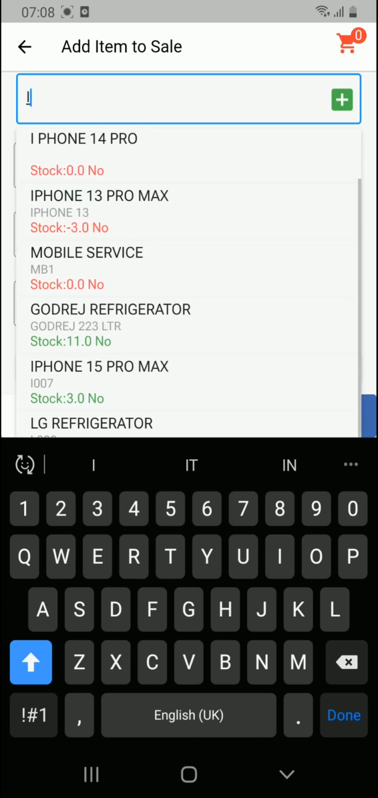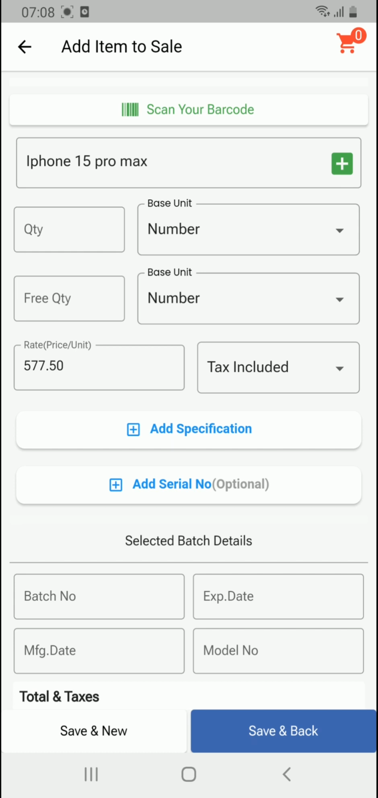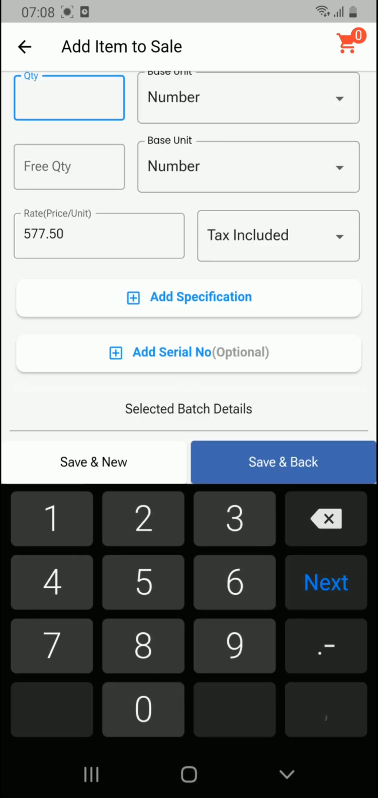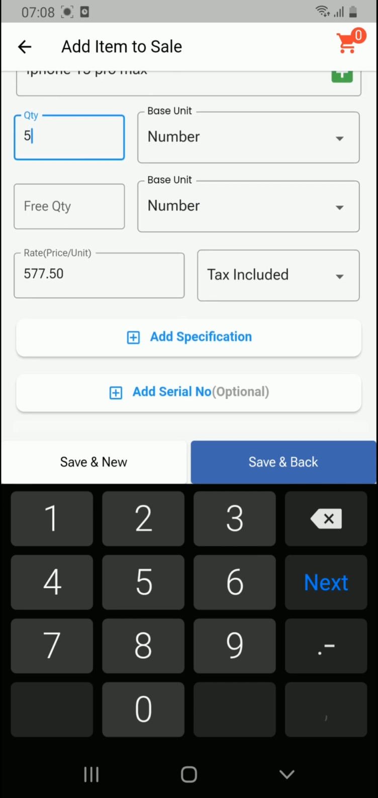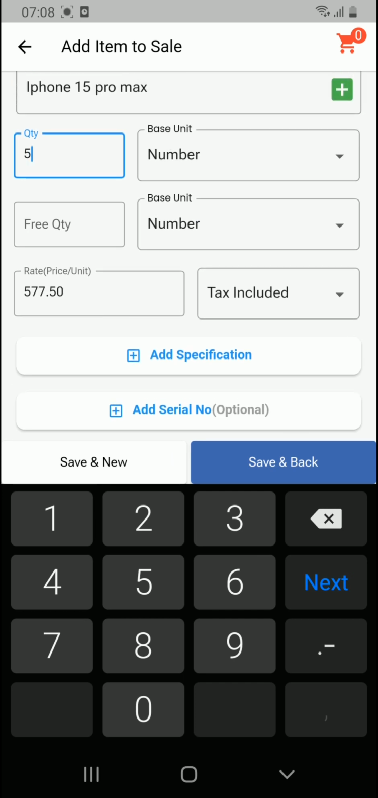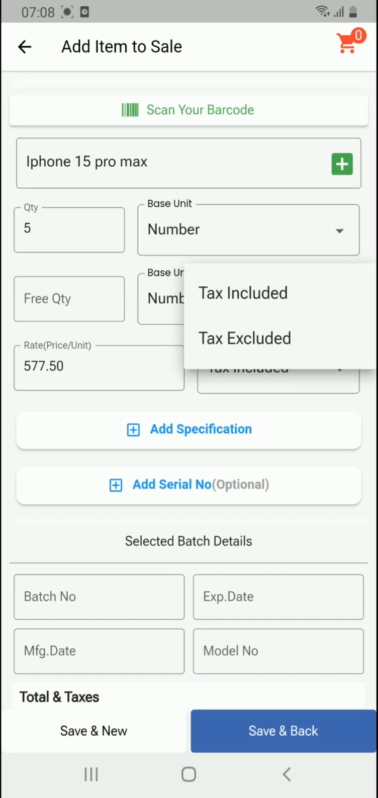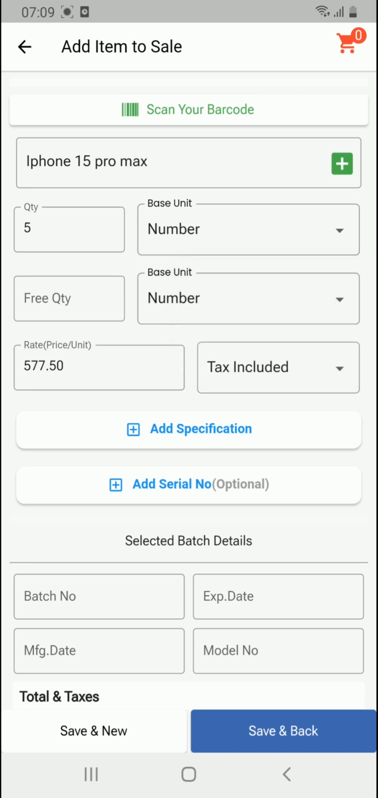I am selecting iPhone 15 Pro Max. Next is quantity. If there is any quantity, you can mention it here. I am mentioning 5. Base unit will be number by default. If there is any free quantity, you can mention it here. If you want to change the rate, you can change it here. Next is tax included or tax excluded. You can select it from the drop down. If it is tax excluded, you can select it. I am selecting tax included.